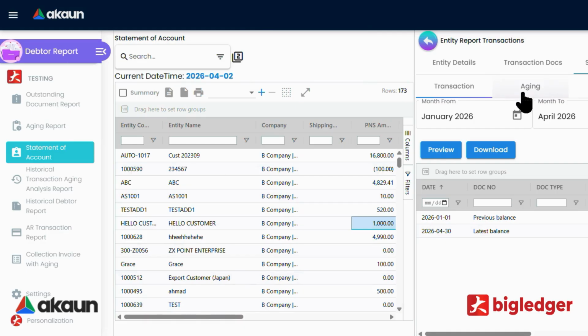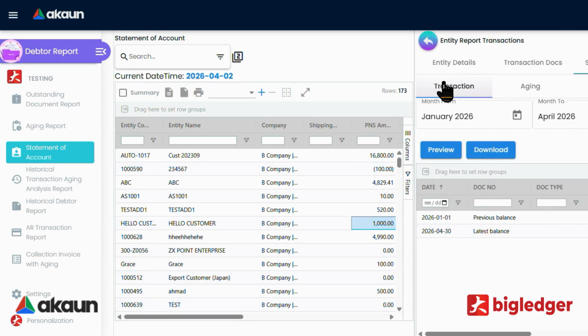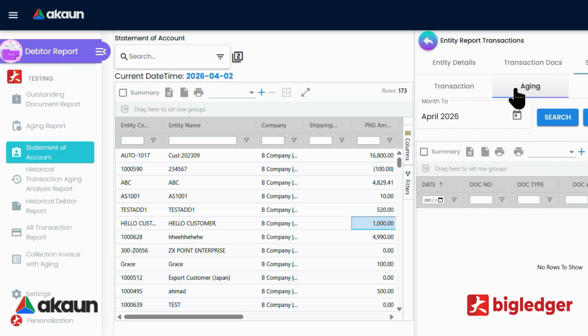Okay, the next one is aging. You only can do until month 2. You cannot select the from, because aging will show you the outstanding document only. So this one is showing the balance, right? But aging will show you the outstanding document, which document the customer is owed to you.